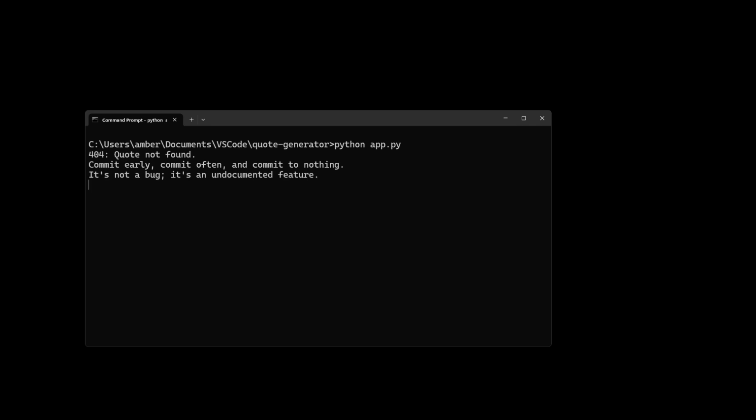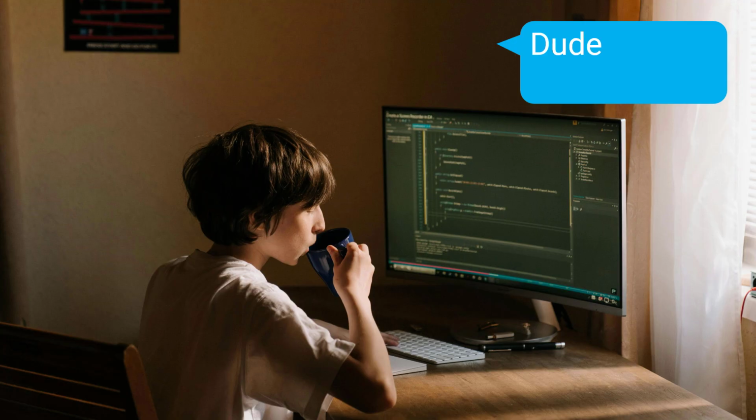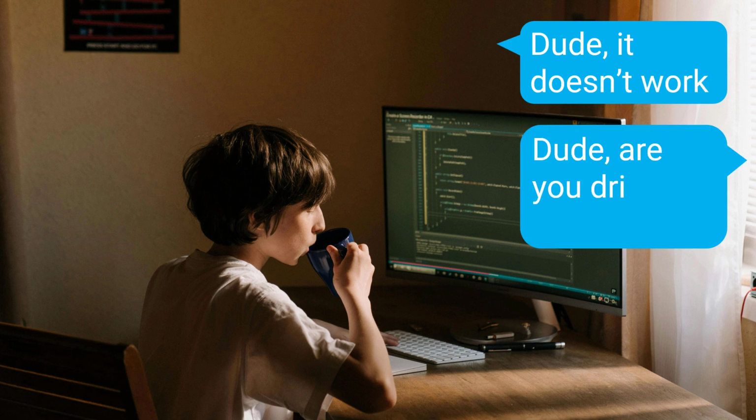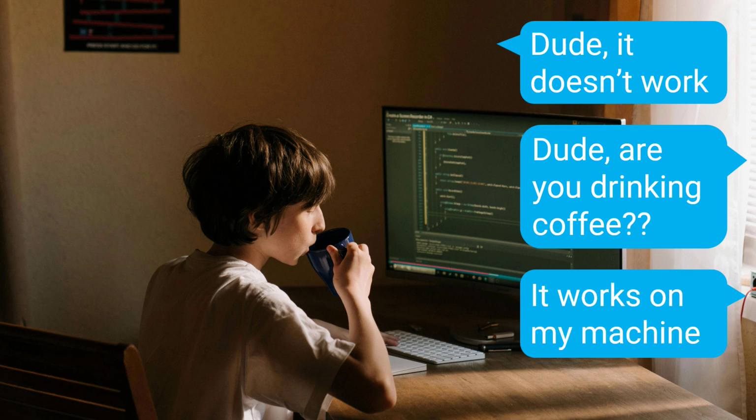But I have a nephew who's getting into computers, and I thought it would be fun for him to look at this app and maybe dissect how it works. So I emailed over the Python code file. So I get a text from him saying, "Dude, it doesn't work." And I was like, "Dude, are you drinking coffee? How old are you?" But then the more important, obligatory response when somebody tells you it's not working, of course, I had to say, "It works on my machine."